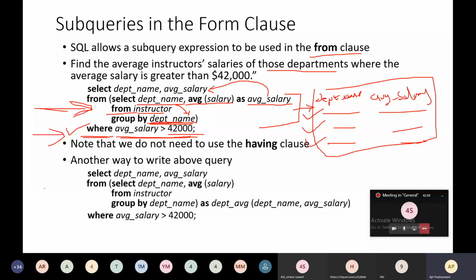You have to select department name, average salary, from select department name, average salary from instructor group by department name as department average, department name comma average salary, and then the where condition is the same, average salary is greater than 42,000. So the same query we have written in different ways.